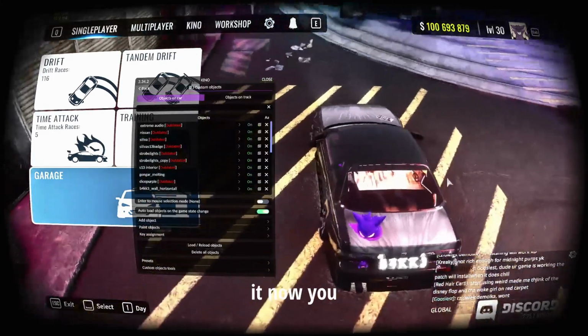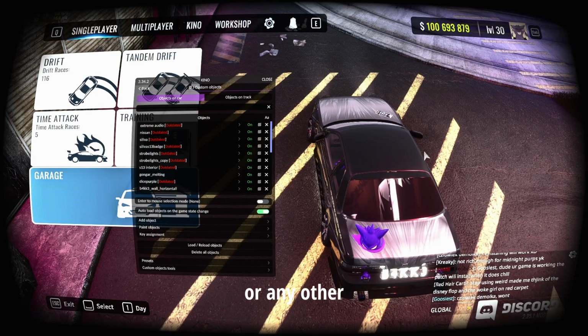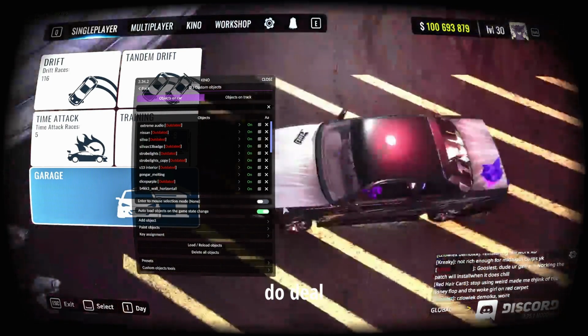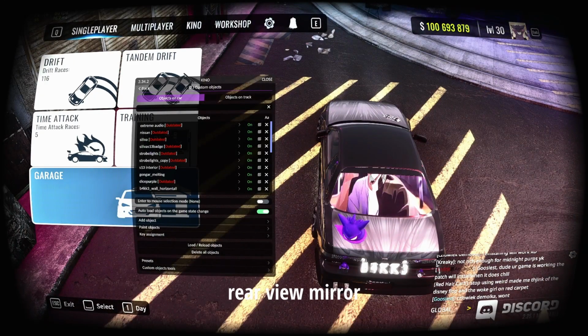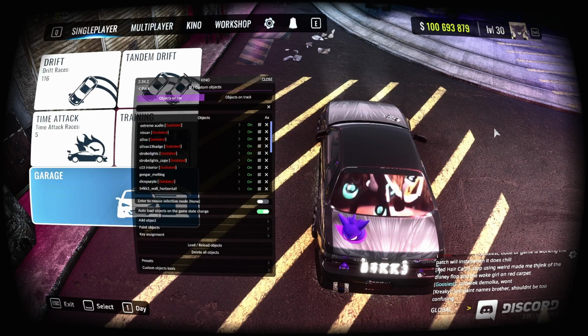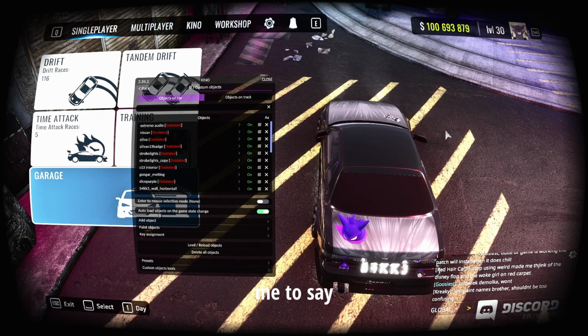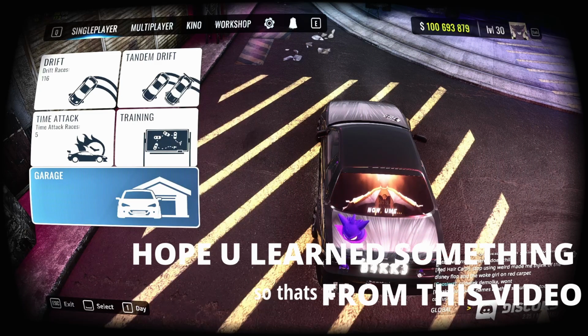And there you have it. Now you have an animated rear view mirror or any other body part you want. You can also do this with the hood, but I have it for my rear view mirror. No, rear window. God damn, that was hard for me to say. So that's it.